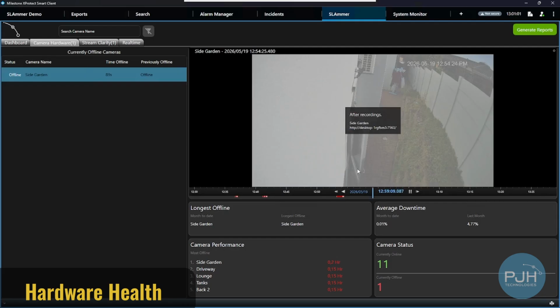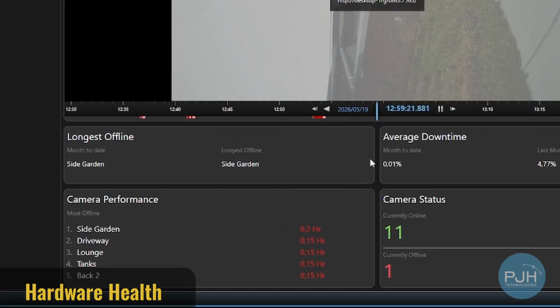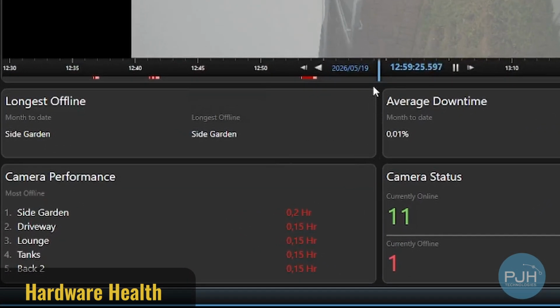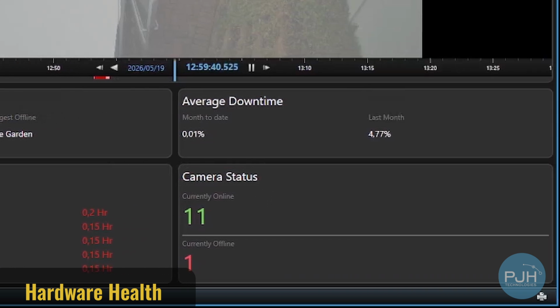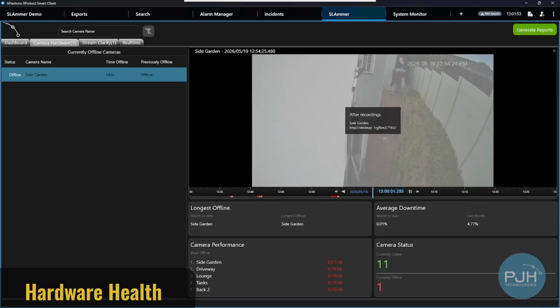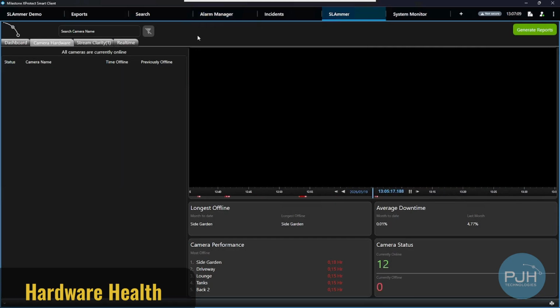Now, if someone were to walk up to your camera and disconnect it by cutting a cable, this is where you will see it. You can also see statistics on this page. You can see what cameras are performing the worst and the best, how many cameras you currently have online or offline. You can see what is the average downtime of your system to see that you are performing up to the service level agreement. I have reconnected the camera now. And as you can see, the camera is back online. It automatically removed itself from this list.